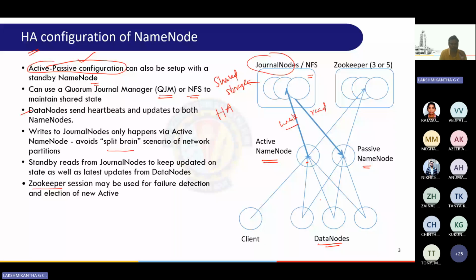You also see zookeeper. Look here, we have mentioned zookeeper. Already I've told you, right? Zookeeper is used for failure detection. Don't worry about 3 or 5. I will tell you later. Once I'm teaching you zookeeper, then I will explain what exactly that 3 to 5 is. Right now it is not necessary. So this entire system ensures that even if the active name node fails, the passive one can quickly take over, providing a highly available and resilient cluster.